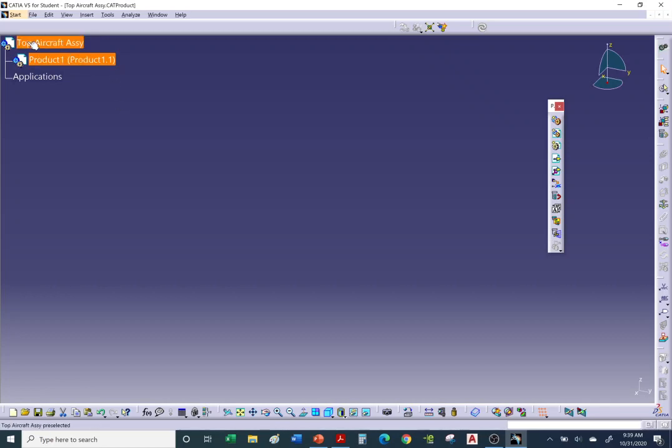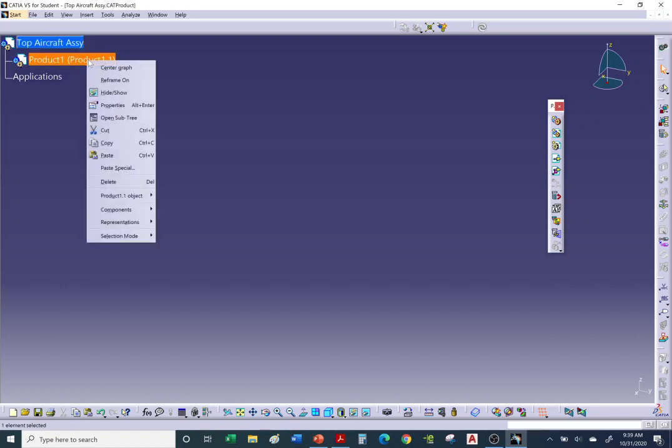Okay, so think of it as the top aircraft assembly. Think of it as your backpack. And think of this new assembly as a binder that goes inside your backpack. It's the easiest way to think of it. Top assembly is your backpack. And this new sub-assembly is a binder.